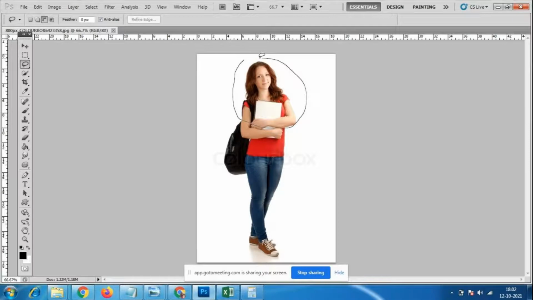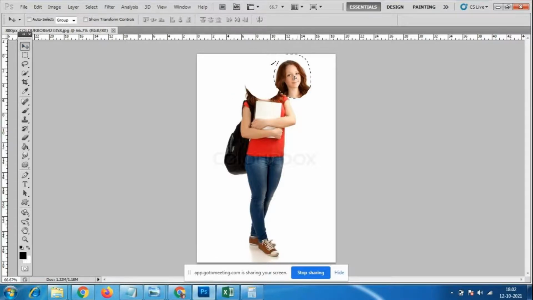So where I have started, I'm ending with that only. Now it is cutting very roughly. Look, only this much part I want. I want to remove her head and place somebody else's head. So that time I'll select like this, go to the move tool, and I've just removed her head.